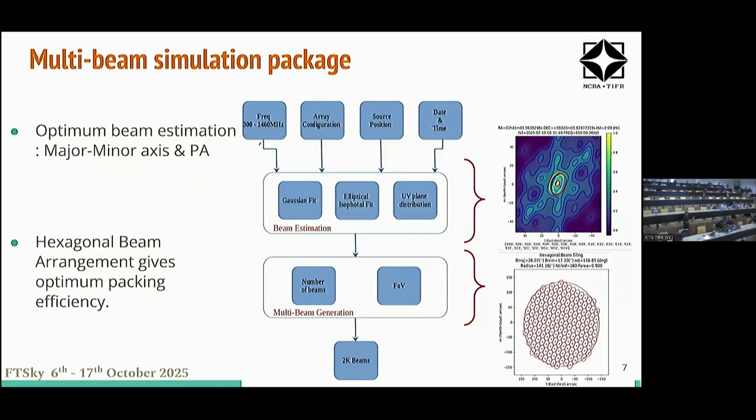For commensal mode, we have kept it at half power, but we are giving the option where the users can trade off between the number of beams and the overlap they are choosing. Okay, I think the level goes from 0.3 to 0.9.